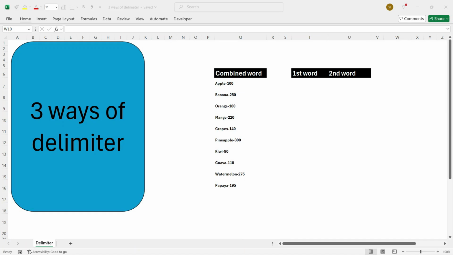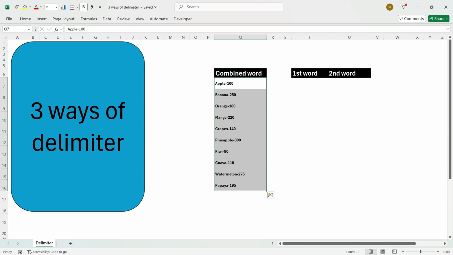In this video, I'll explain 3 ways of doing delimiter in Excel. Suppose you have a file which has a column which has two words combined. Here we have alphabets and then we have numbers at the end, and in between both you have hyphen. So here I'll explain how to separate the alphabets and the numbers which are separated by hyphen in between.